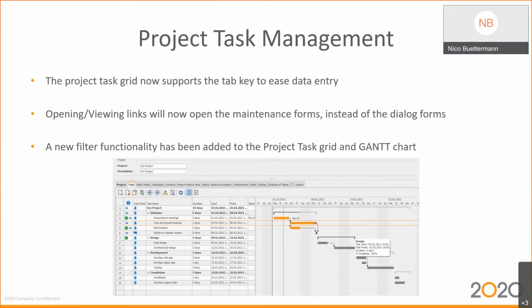Now, you might ask yourself, how is this different to Microsoft Project or any other third-party project planning tool? As an integrated solution for project management within Insight, you can link various Insight entities to these tasks. For example, you could link a sales order or a purchase order to one of these tasks.